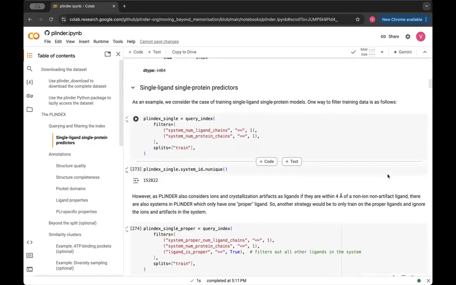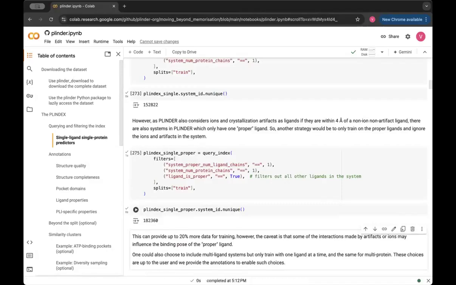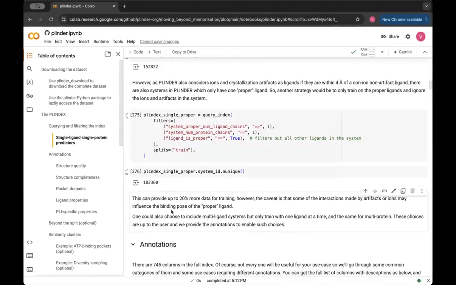And then, a number of ligand chains is one thing, but there are varying degrees of specificity for how you call a ligand. In Plinder, we have this concept of a proper ligand, and we also have that annotated in the index. So you can alternatively query by the system proper num ligand chains, and that will return you the subset that meet the more stringent criteria for the classification of the ligand. Okay, and we see the record count there.